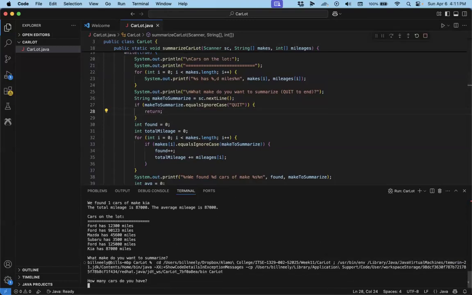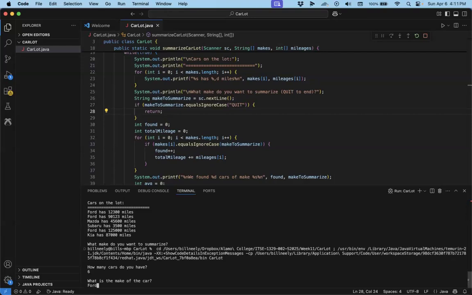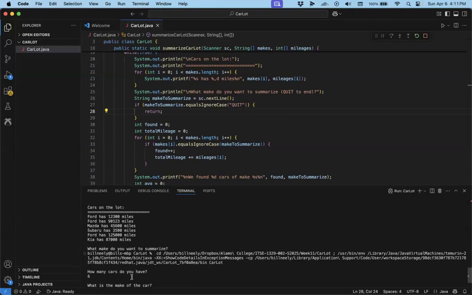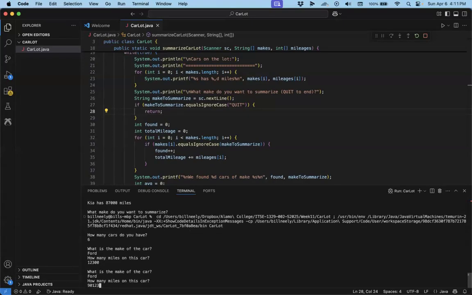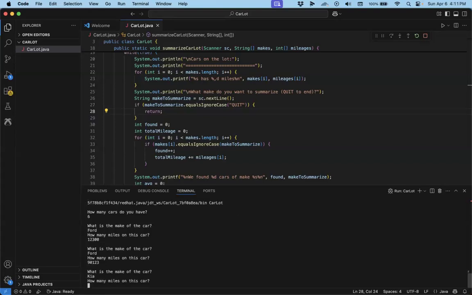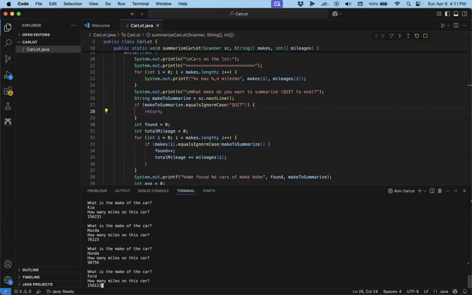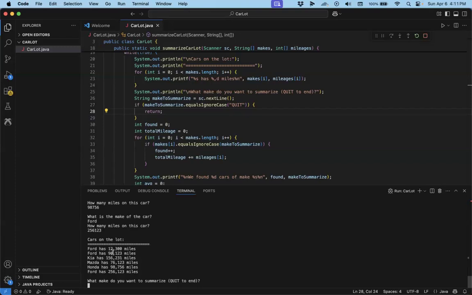How many cars do you have? 6 cars. Let's just enter the same ones. Ford, 12,300. Ford, 90,123. I forgot, I can't see those anymore. Kia, 156,231 miles. Mazda, 76,023. Honda, 98,756. Last one was another Ford, 256,000 miles on it. Okay, so there's our 1,000 separator. That's pretty good.